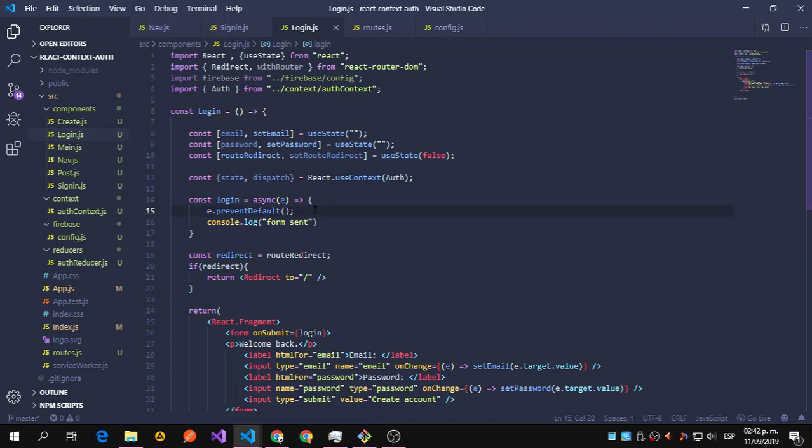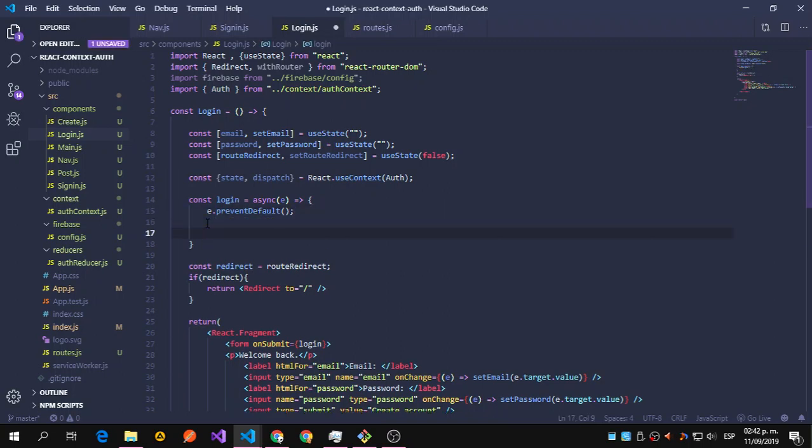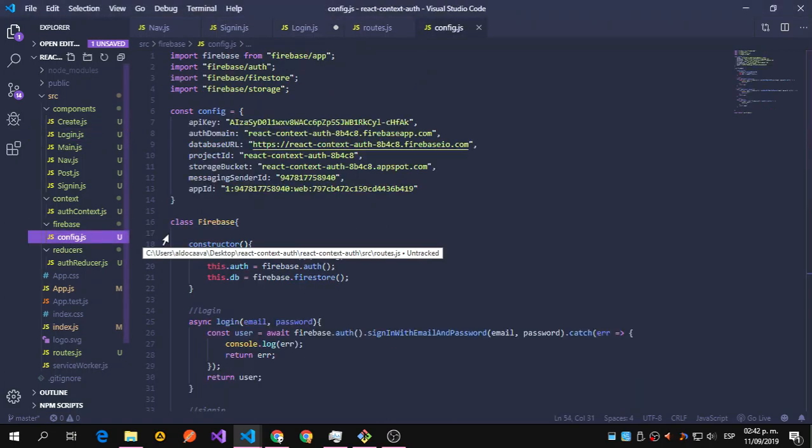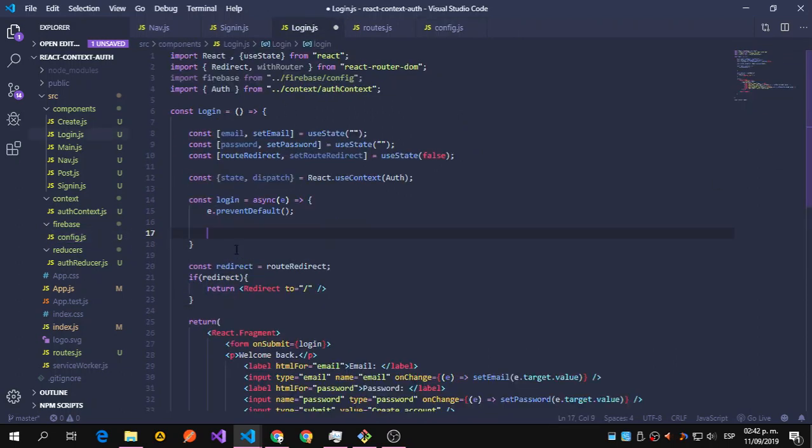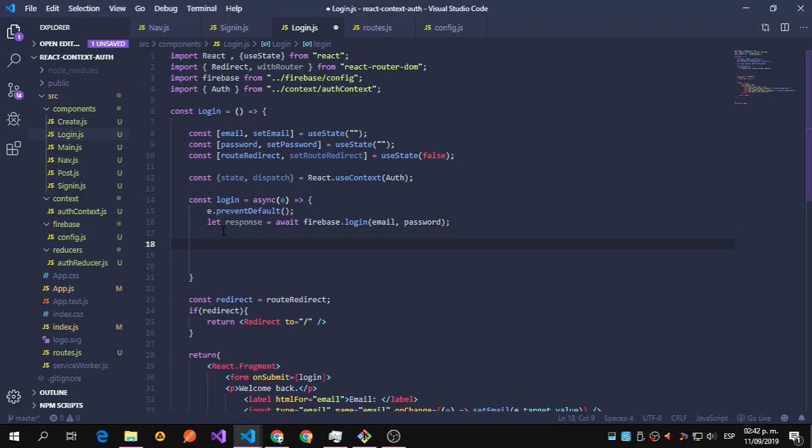Okay, so we're going to build this here. We have our functionality inside the Firebase. We have the login. Here it is. So this is what we're going to call. So let's say let response, similar to, or kind of the same to what we did in the sign in. Firebase login, that login, we pass the email and password, and we only get this.